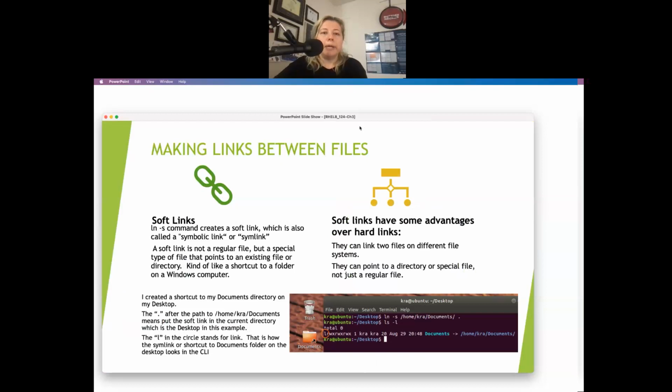Okay, how we will make links between files. We will have a guided exercise related to this subject, where we will learn how to create hard and soft links. It's fairly easy, and here you can see a command with the link to the documents from the desktop.